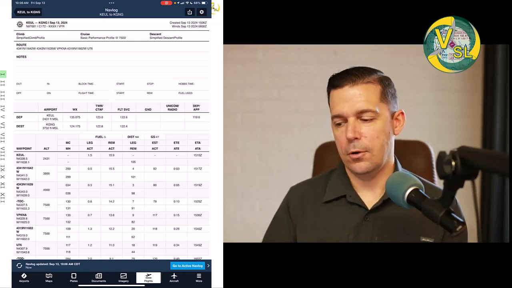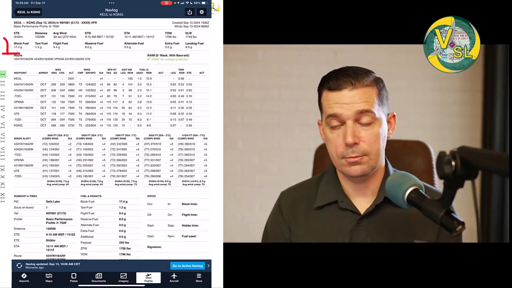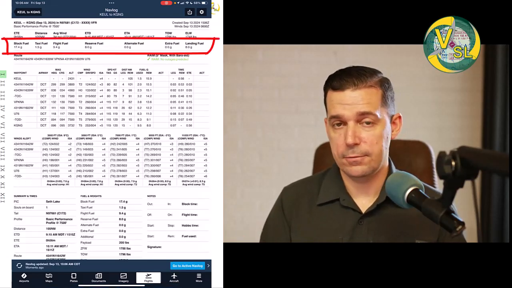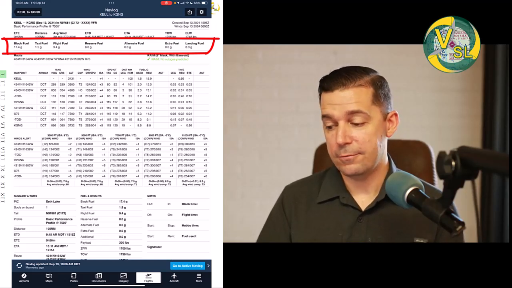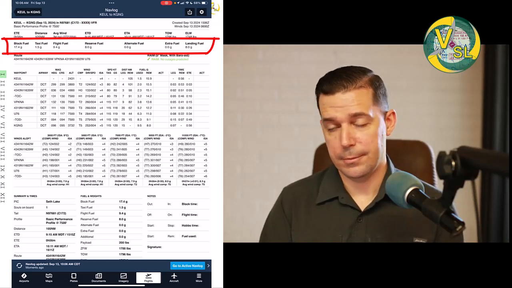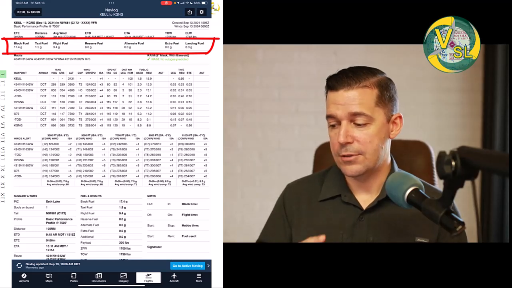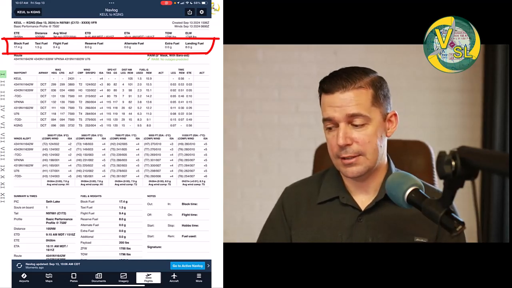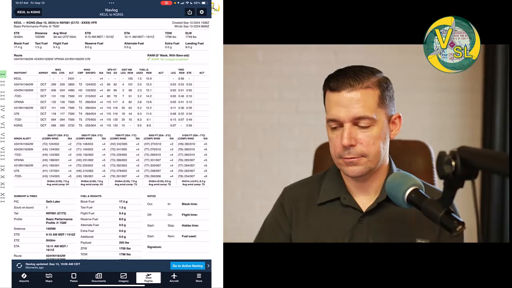Looking at the standard profile, up here at the very top, I see my block fuel of 17.4 gallons. My taxi fuel is 1.5 gallons. Remember, we loaded that in our aircraft profile. My flight fuel is 9.4 gallons, and my reserve is 8 gallons. Remember, that's that 60-minute fuel reserve that we wanted to add. I have 0 extra fuel when I land, and I have exactly 8 gallons when I land. So I need 17.4 gallons at takeoff.